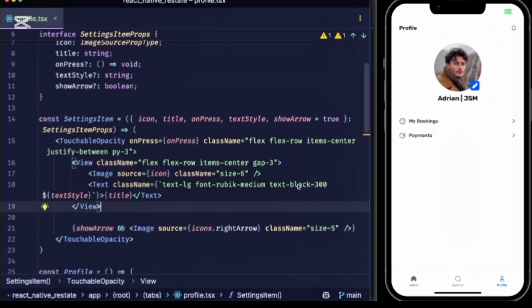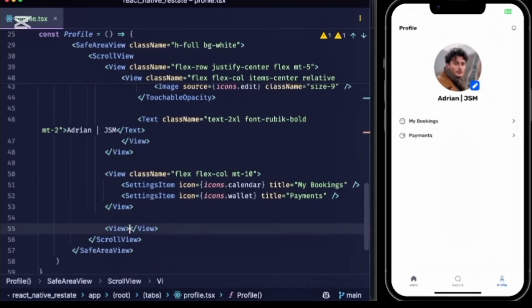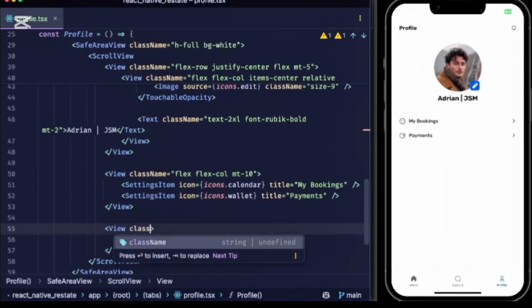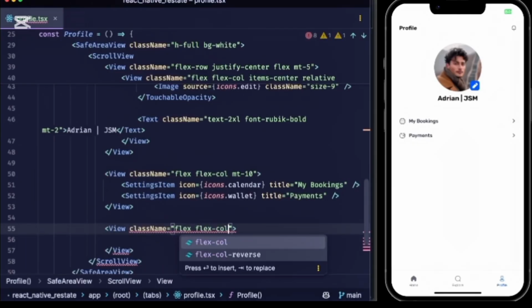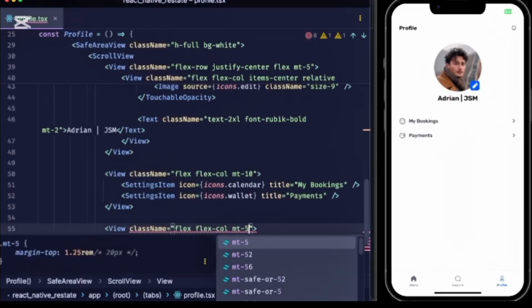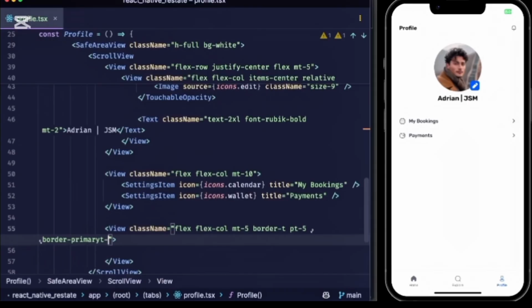There we go. So now this is looking more like a real settings page. Now we can go a bit down below this view containing the first 2 settings items, and we can render another view. This time with a class name equal to flex, flex-col, margin top of 5, border of t, padding top of 5, border-primary-200. This will just add a little border to divide some settings from other settings.